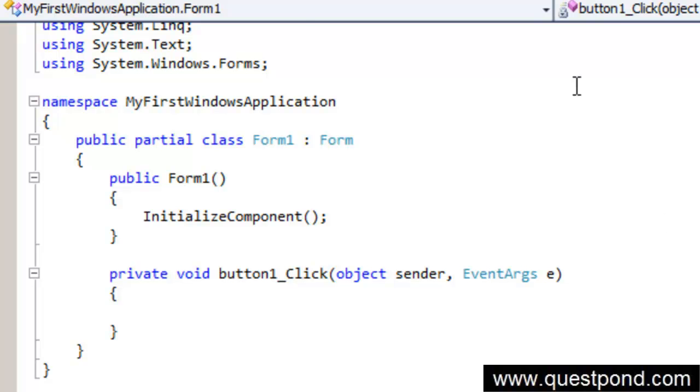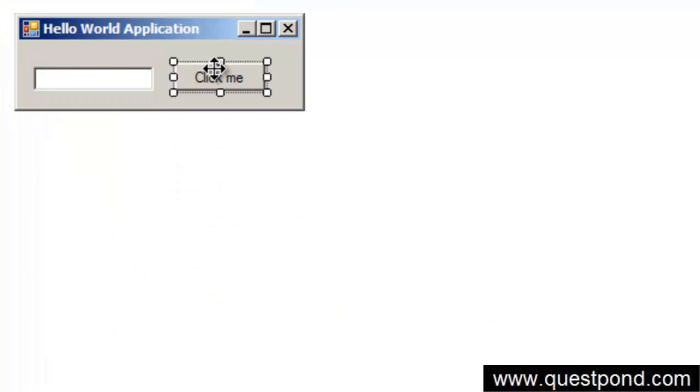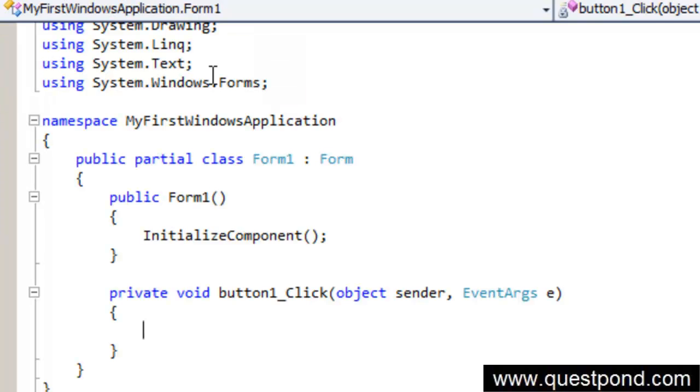So you are on the designer, select that object and double click on it. The moment you double click on it, you can see that whatever is the name of your control, for example button 1 is my control, it says that whenever somebody clicks on the button, I'm going to execute the code that you write here. So this section of the code will be executed when somebody clicks on the button.